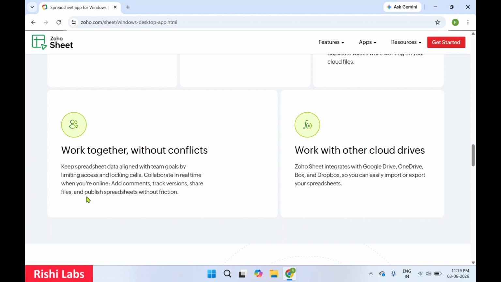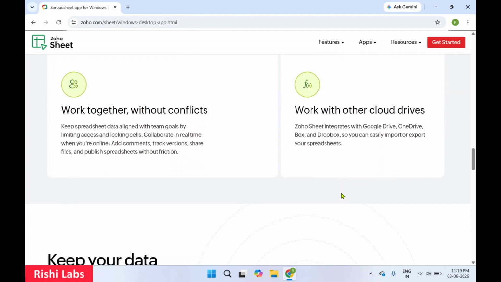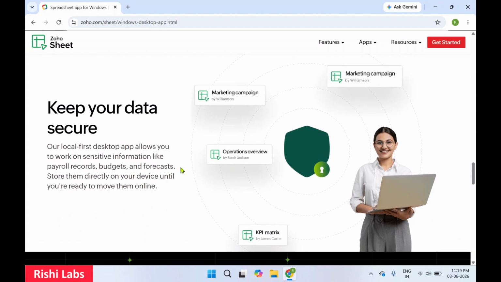Collaborate in real time when you're online. Add comments, track versions, share files, and publish spreadsheets without friction. You can also work with other cloud drives. It supports integration with Google Drive, OneDrive, and Box. All these online storage drives are supported, so you can easily import or export your spreadsheets. You can keep your data secure.